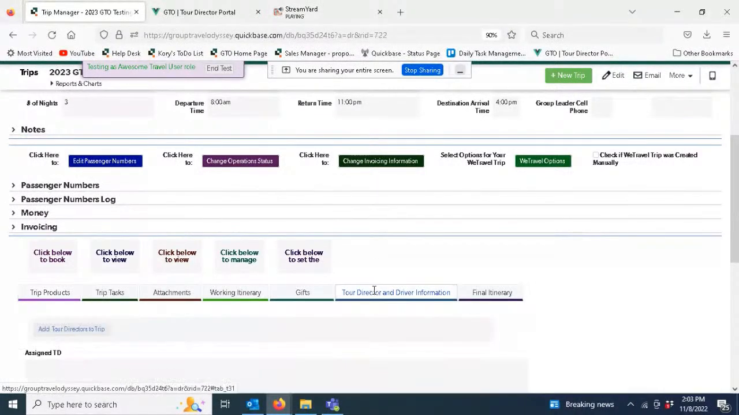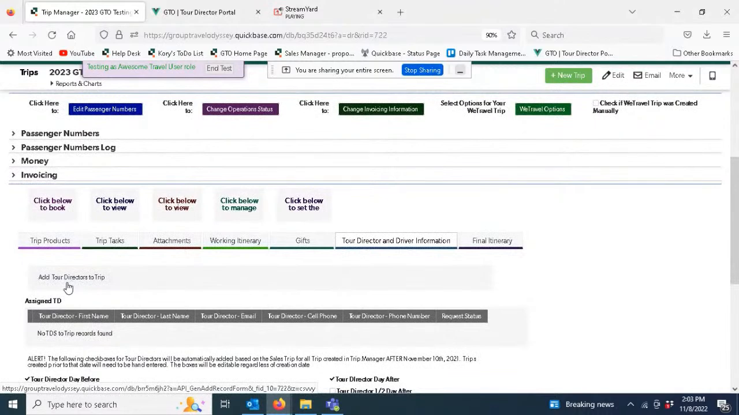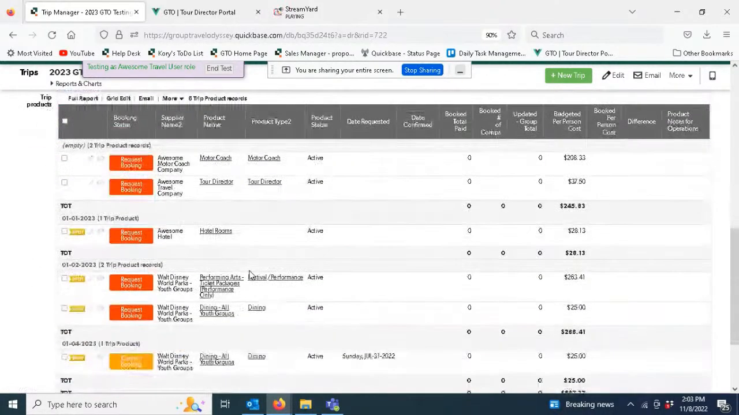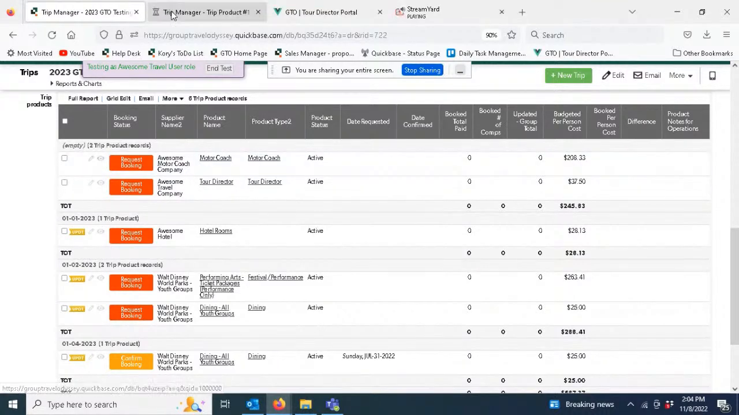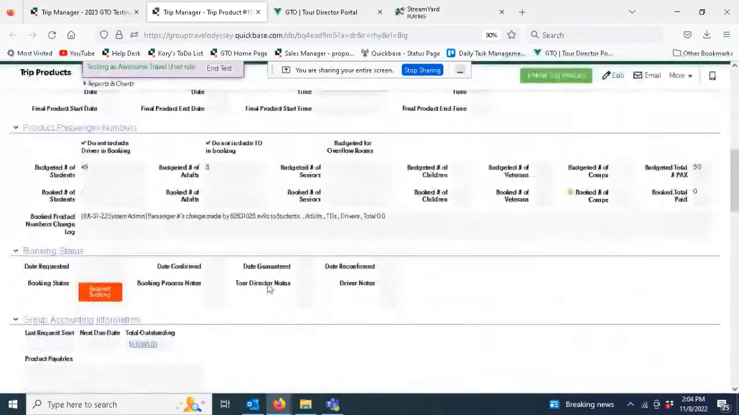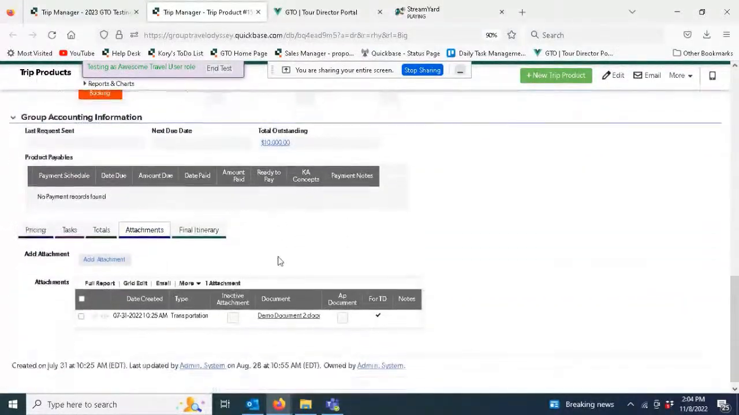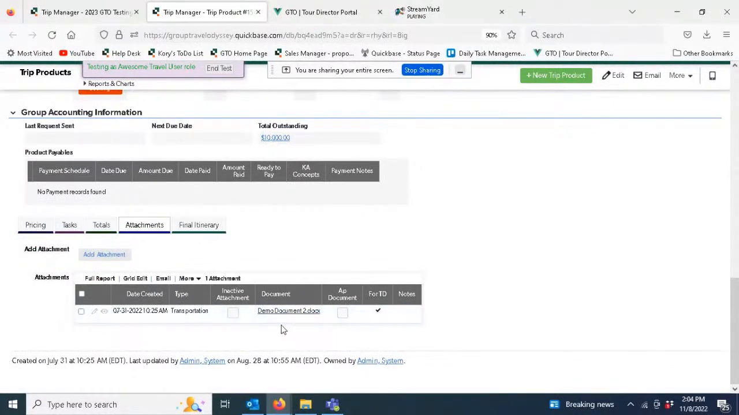Again, on a trip, in your tour director and driver information, you're ready to add a tour director to the trip at any time. And this works best, if you recall, when you have done your trip products, you've added attachments, and you've told those attachments that you want them to be for the tour director. So I just created a trip here, and if I went to the motor coach company and down to the attachments, we'll see I put a demo document on here. This would be like your bus contract, and you've checked that the tour director can see it. And this is important later.